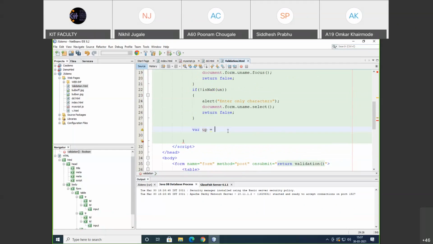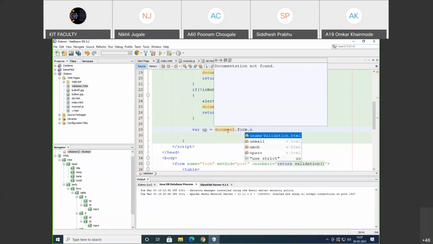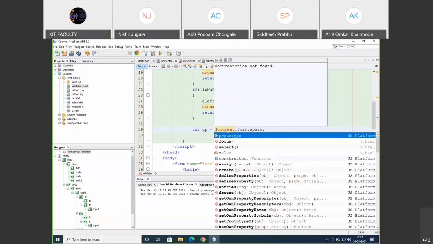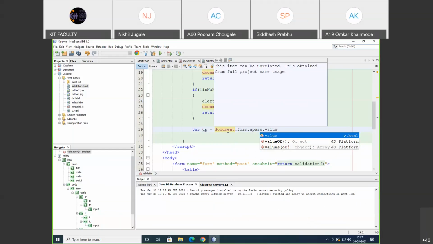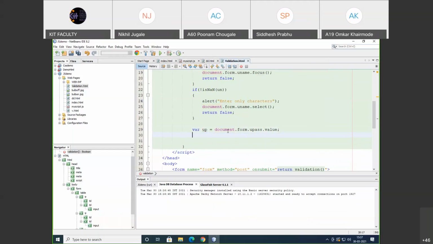Okay, so for that purpose I am going to use document.form.upass. Okay, last time we used the uname field. Here I am going to use the upass field, upass.value. Okay, so the value.